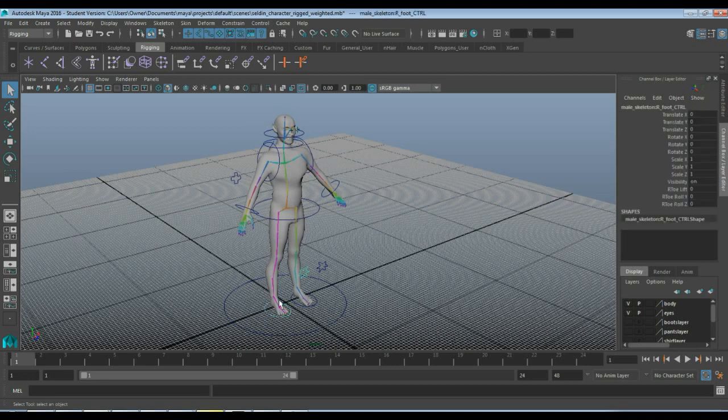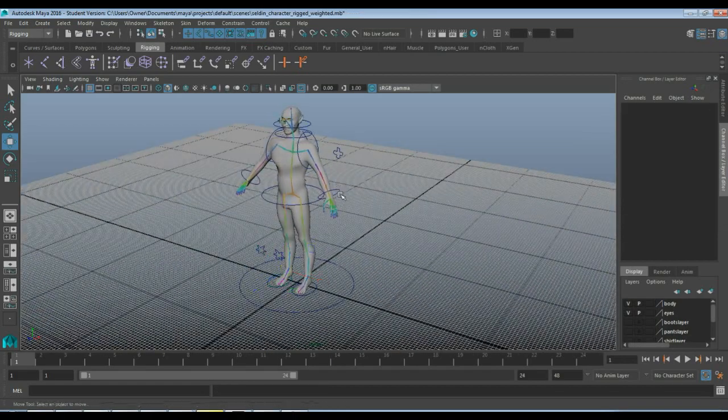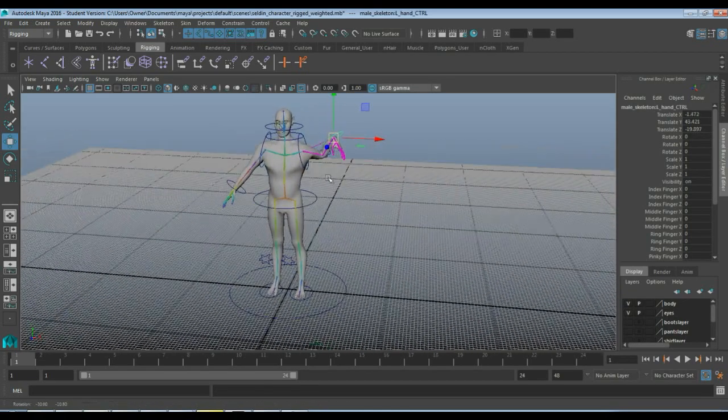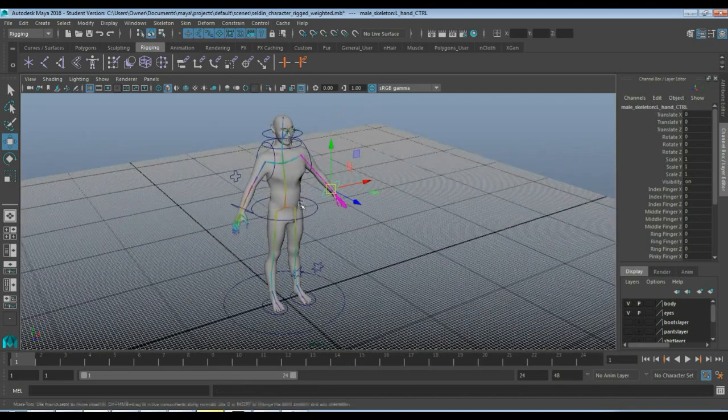So here's my character, and he has some basic skin weighting done. I can bend my leg. That looks like it does its job. My arms work. A little bit of a problem there, but close enough, okay?